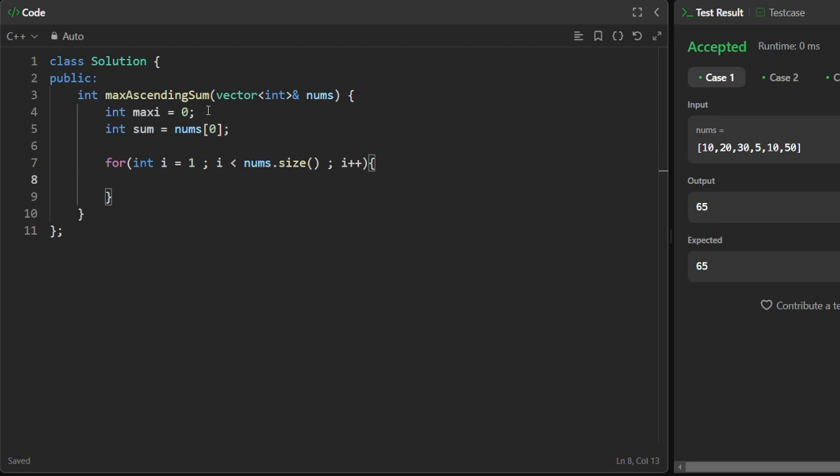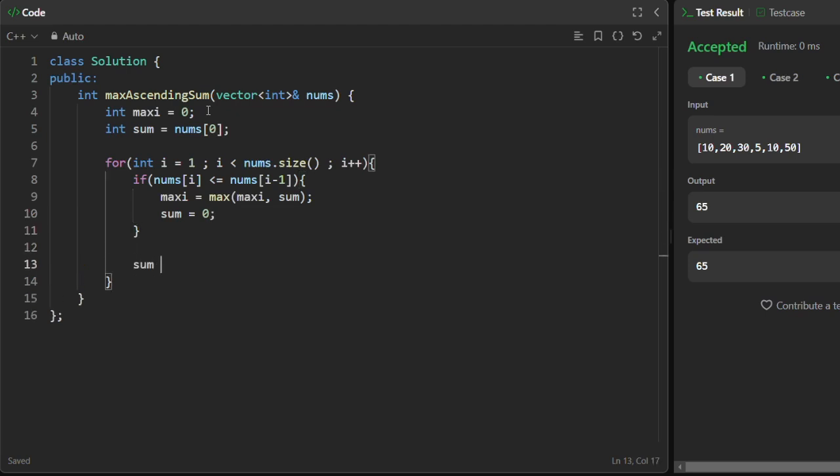Now inside this, what is the ideal condition? That nums of i should be greater than nums of i minus 1, which is the previous element, right? So we want the false condition. So that will be that nums of i, if it is less than equals to nums of i minus 1, that means they are not in ascending order. So if this is the case, then what we will do is that in the maxi, we will update it to the maximum of sum comma maxi, and then we will initialize sum to 0, and outside of it in the sum, we will always add nums of i.